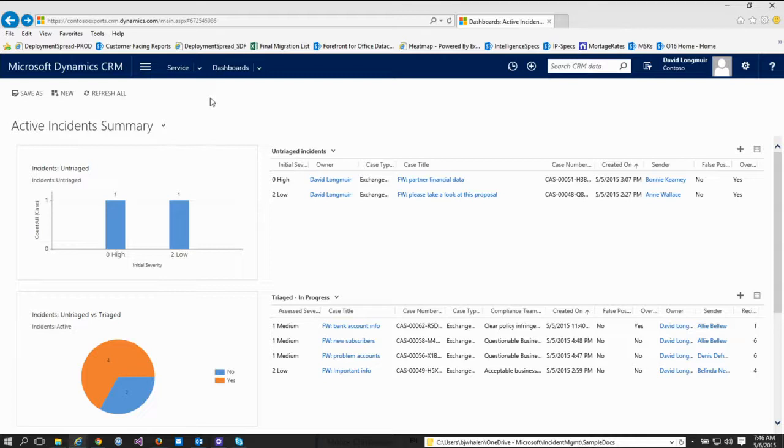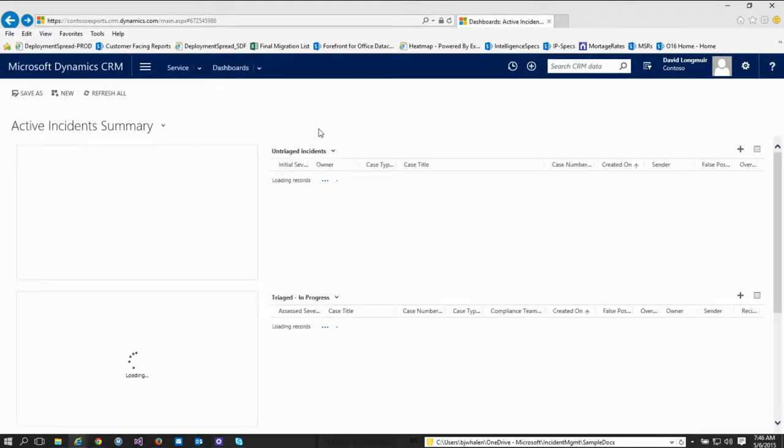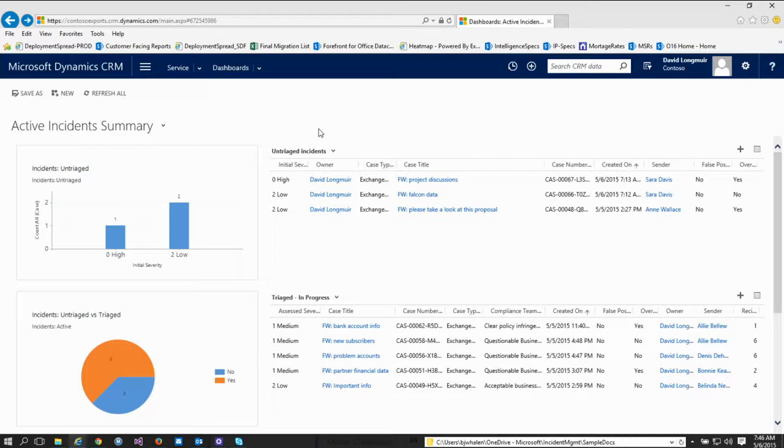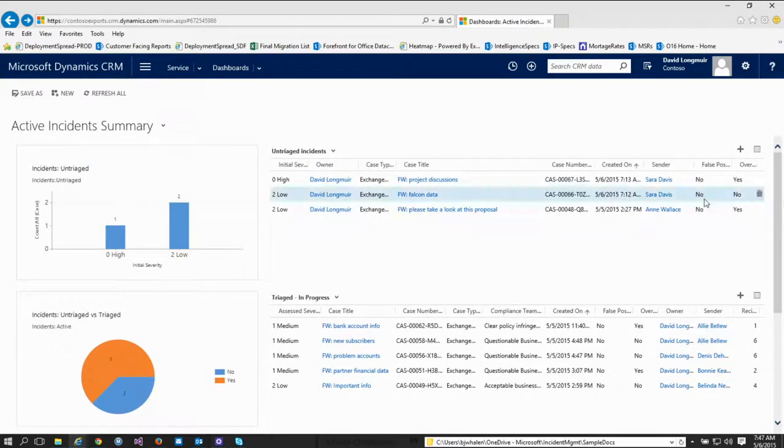So this is my dashboard, which just gives me a summary of my active incidents. And I've got two groupings here. I can see up top, let me refresh this, I can see my untriaged incidents. And then the lower list, when it comes back, is some incidents that are in progress. They've been initially triaged, but I haven't yet closed them out. Maybe there's some additional work going on. And I can get a status of how many are high, how many are low severity. I can see how I'm keeping up on my triage. And I can even see the types of sensitive data that are showing up, whether it's credit cards, bank accounts, social security numbers. So let's go ahead and take a look at some of these and start triaging them.